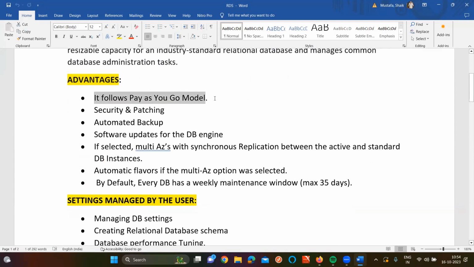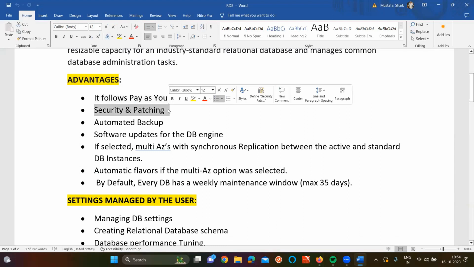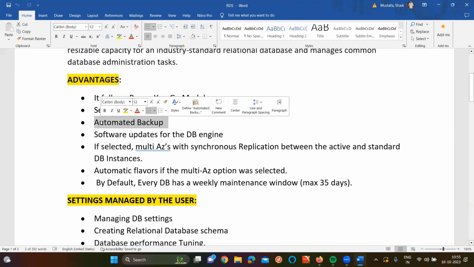Advantages: it is a pay-as-you-go model. That means how much you use, that much only we need to pay. Security and patching: for the database, we use IAM authentication, or we can use Kerberos authentication as well. There are a lot of authentication methods. And automated backups. For our database, we never take backups ourselves. Automatically, the database will create backups for itself. If you don't maintain database backups, it is going to be a very serious issue for you. Otherwise, data is going to be lost.